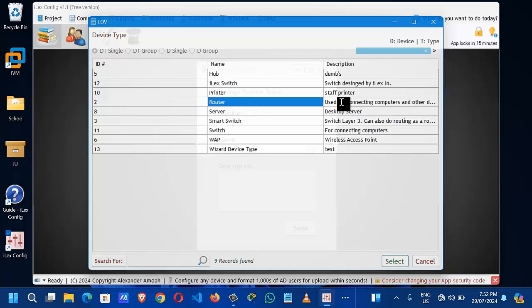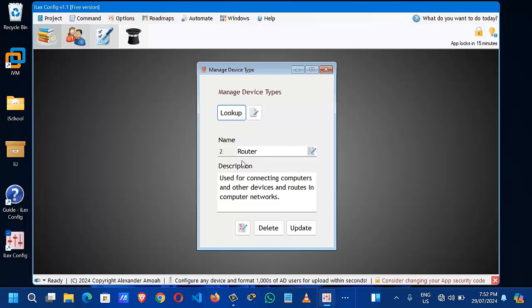Okay, so let's see. I have router here, and this is the description over here. When you double click on this, you see we have router, and then we have some description over here. After looking it up, we have update, we have delete, and then we have an icon to create command for this device type. All right, so this is already created.